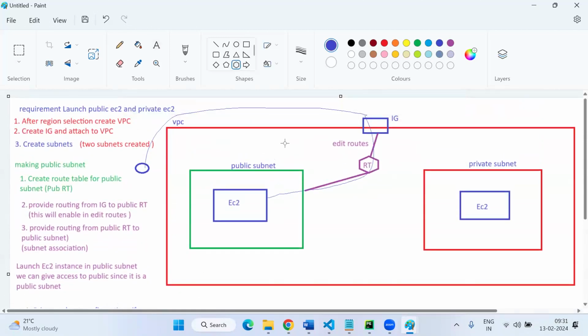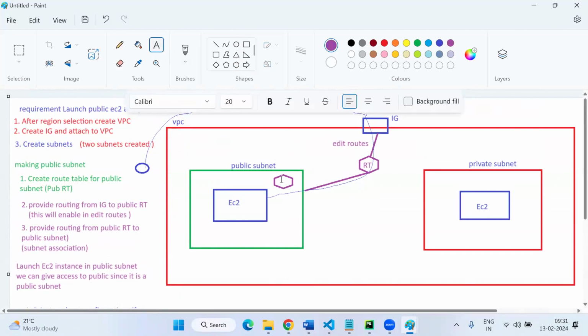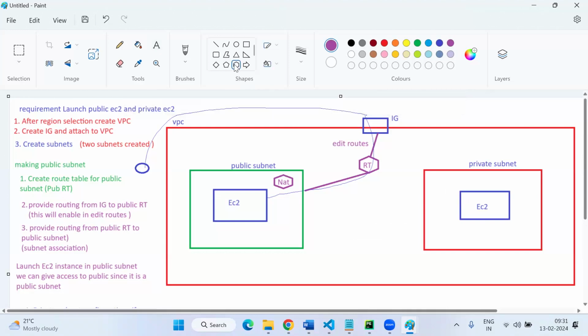The NAT gateway should be there in where? Public subnet, what we discussed in yesterday's class. Yes, internet gateway: create and attach to VPC. NAT gateway: create and attach to public subnet. Two steps you can compare with the internet gateway. Okay, so you need to route from here to here, right? Who will help us? Route table.